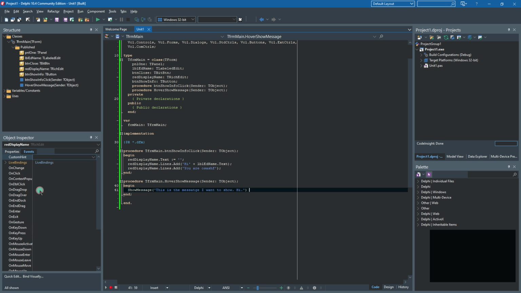And we've got all of these events that are ready and set up for us. This is on the rich edit text. We said that's the one that we're going to use. And we are going to say on maybe mouse enter. So here in Object Inspector on mouse enter, I can choose what I want it to do. It shows us that it can actually have the same procedure as the button show info click, but we want to use our hover show message. So I can just click on that, and then just like that, this procedure is attached to this event.